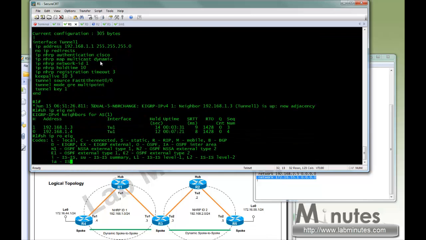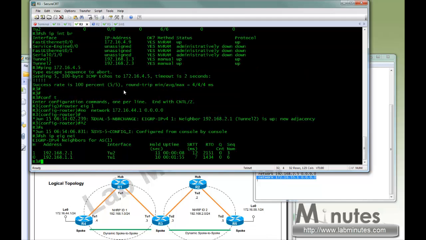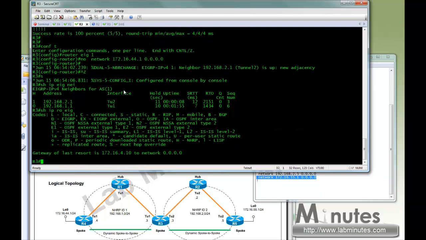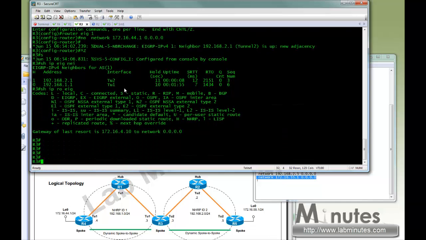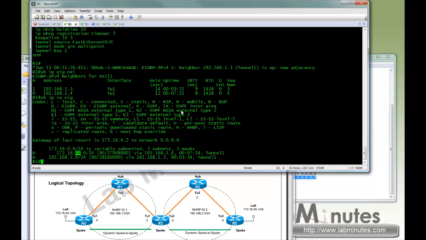Let's check some routes. So R1 is receiving the subnet 44 from R4. But if you look at R3, R3's got nothing. And this is because by default, the hub tunnel interface has split horizon turned on, which prevents whatever route is being learned from a spoke from being advertised back out the same tunnel interface to the other spokes.